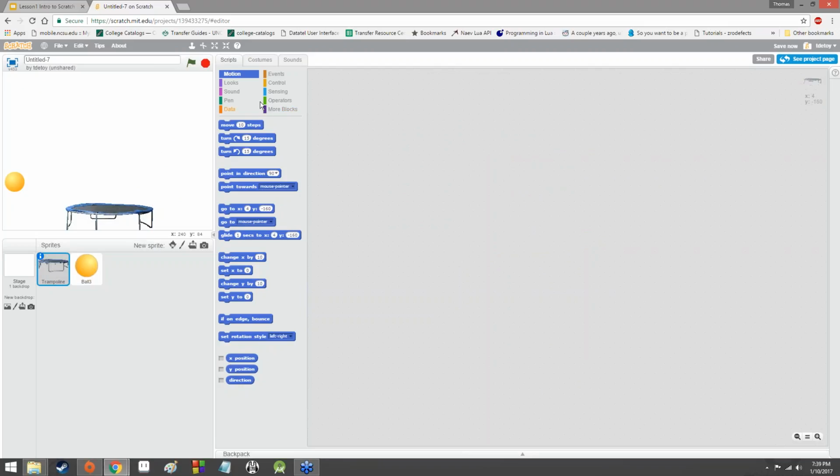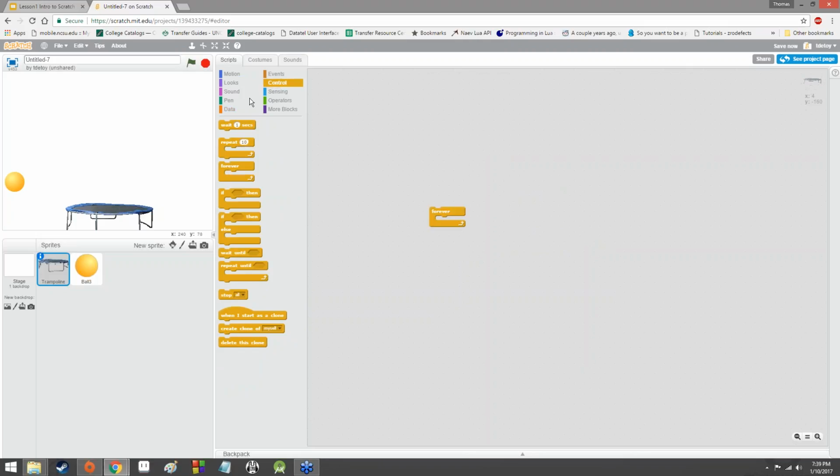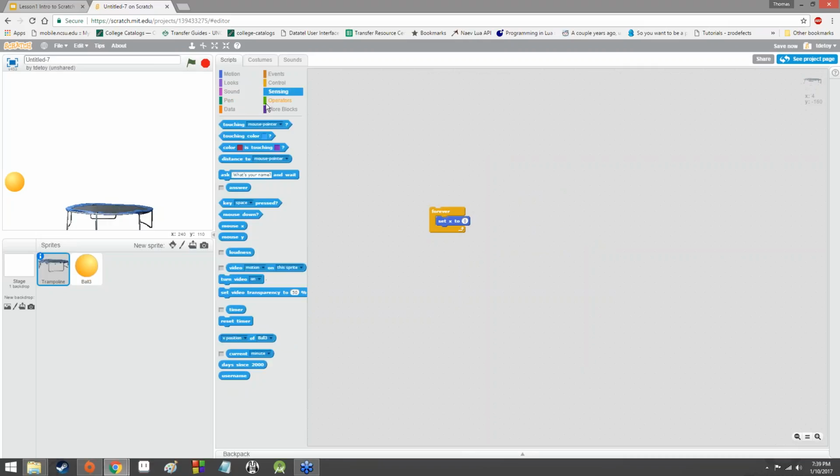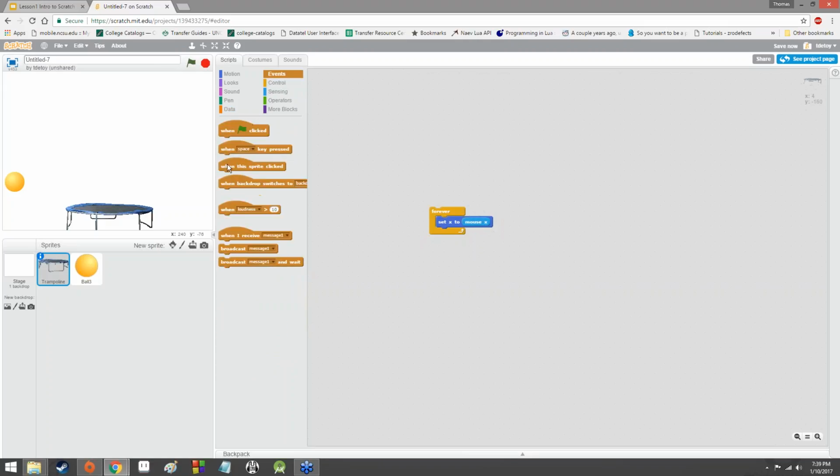Now I'm going to click on the trampoline and I'm going to add some code to it. It needs to be in a forever loop, though, otherwise it will only do it a little bit. So set X to, and then under sensing, we can set X to mouse X. And also under events, we'll have it start whenever the flag is clicked. So now the Y position of the trampoline will stay the same. That is its vertical position. However, its horizontal position will move to line up with the mouse cursor.